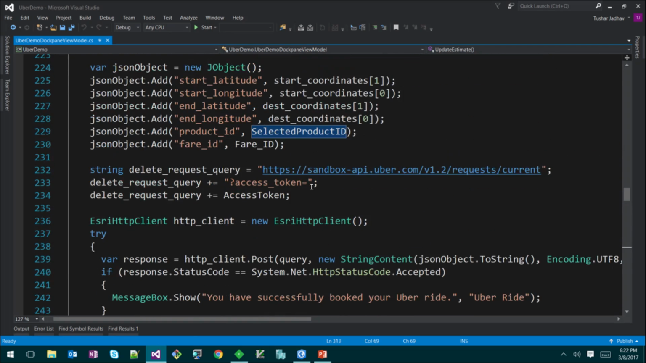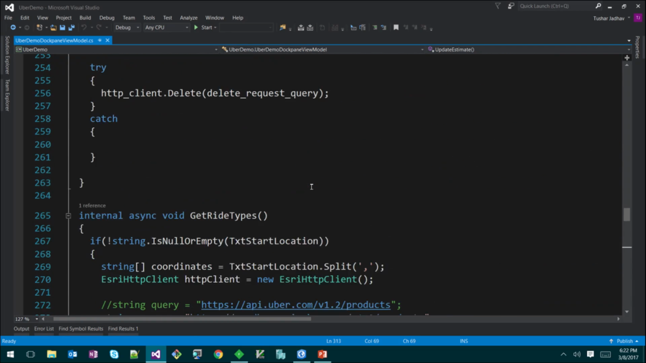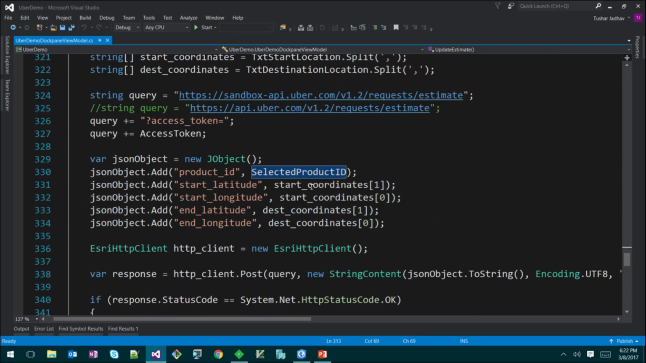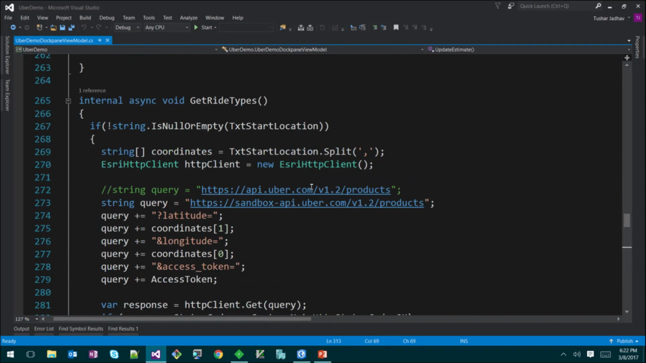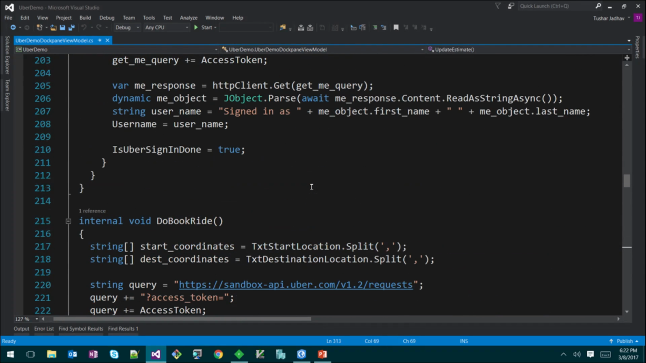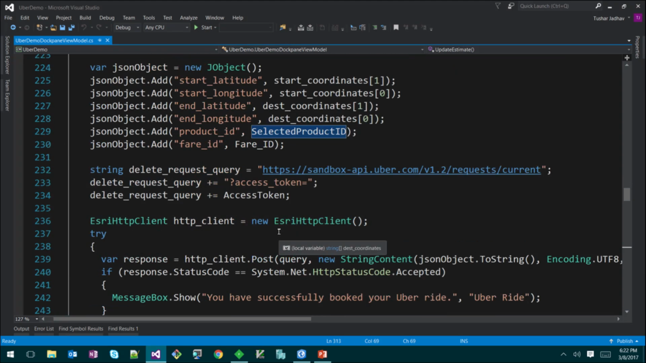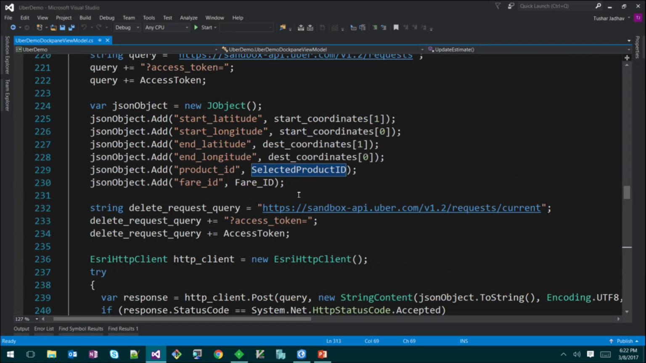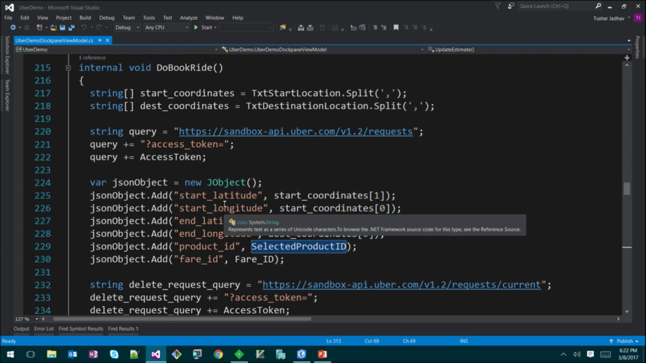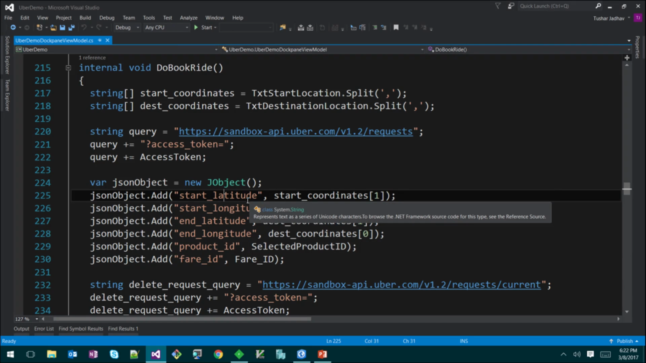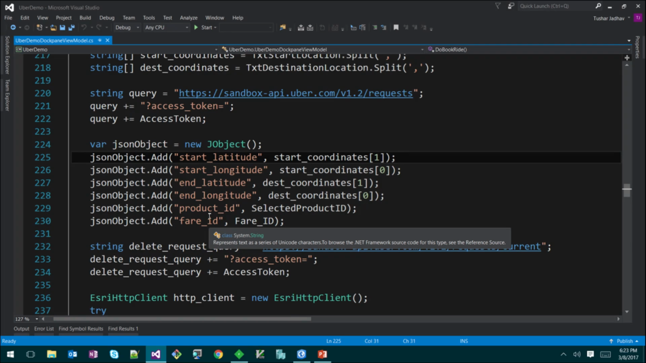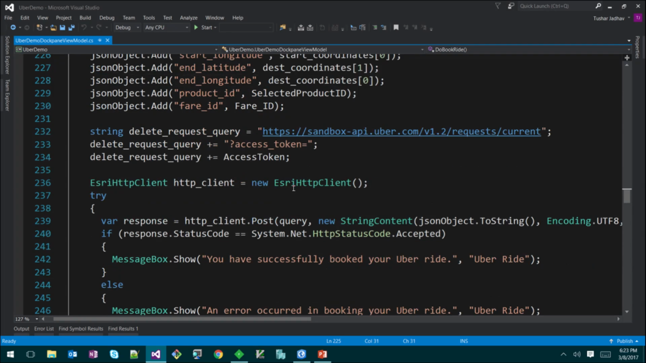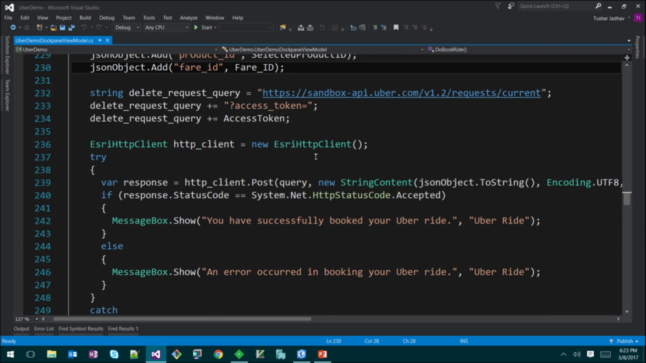In order to book an Uber ride, I think I had it up here. Do book ride. So what we do here is, again, we take the start location, the start latitude, longitude, the end lat longs, the product ID, which is the kind of Uber ride that you wanted to book, and the fare ID, and then you just pass that information and make another REST call.